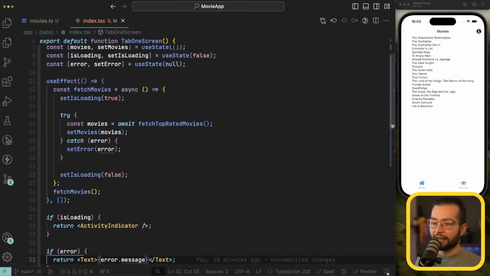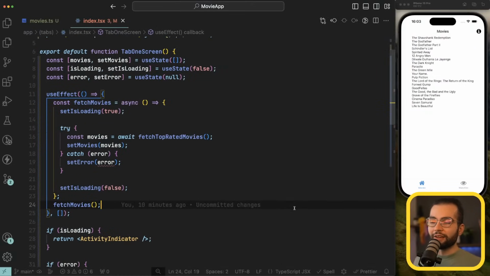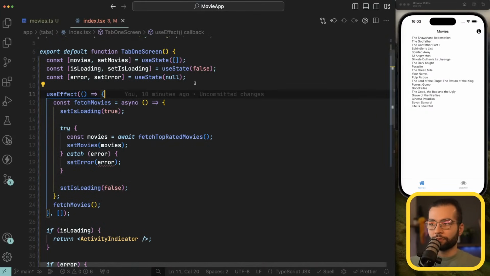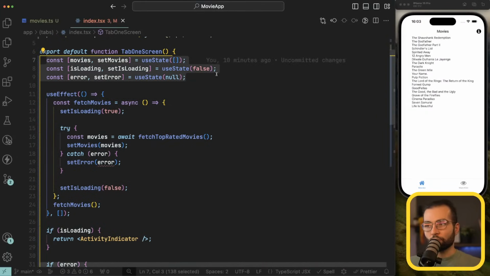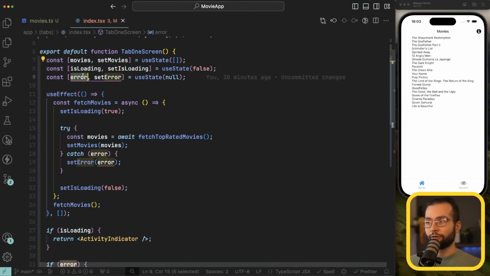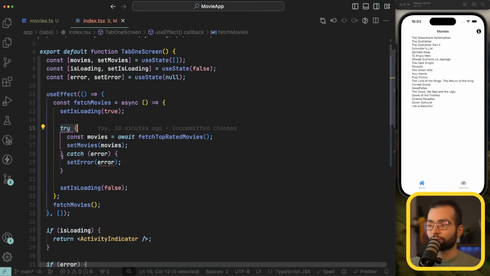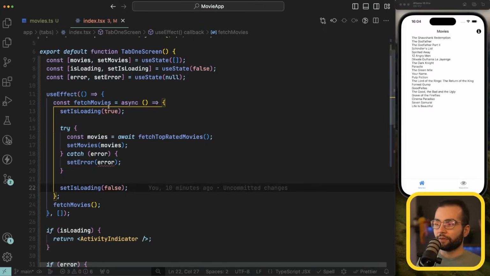But anyway, right now our system, a very basic system of fetching data without using any extra libraries, is set up. So it takes a lot of things to do that. We need at least 3 state variables for the data, for the loading and for the error mechanism. We need a useEffect that creates these async functions and then calls it and then does a lot of try catch to manage everything, like the loading state and so on. And it's a lot of boilerplate.